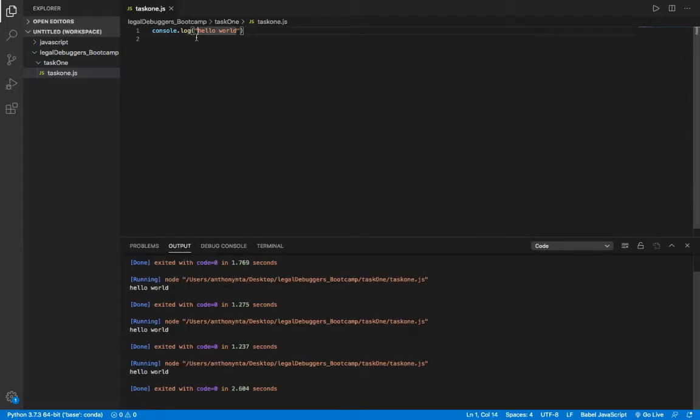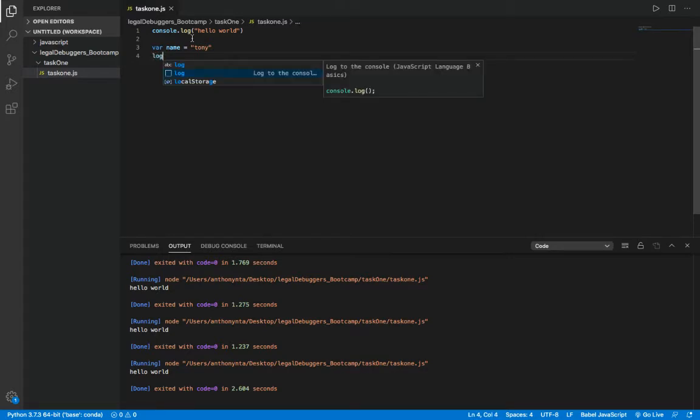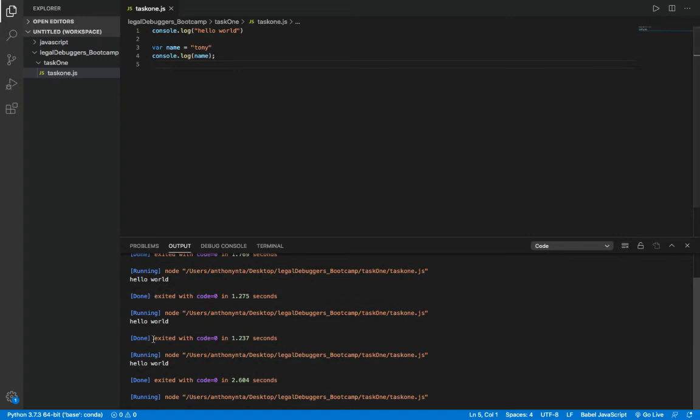And if I told you to put it in a variable, you'd do something like, let's make it interesting, var name equals Tony. Then if you type log and press tab, VS Code auto completes it for you too, instead of having to type console.log. Or you could type console.log. So if you console.log name, you should see hello world Tony here.